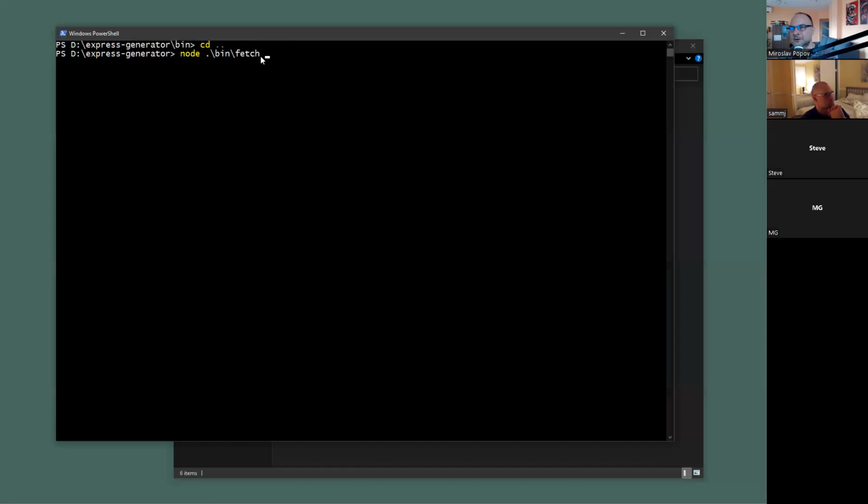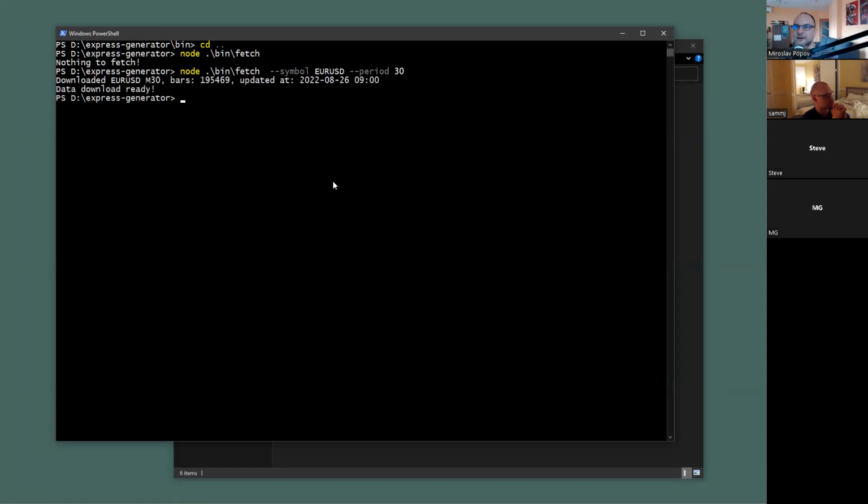It runs the program that downloads data. But if I run it like that, nothing to fetch, right? Because I haven't specified what to download. So I can specify symbol EURUSD and period. Let's say period 30. Okay, it downloaded EUR M30, and the complete data set we have online for the premium data is 195,000 bars.